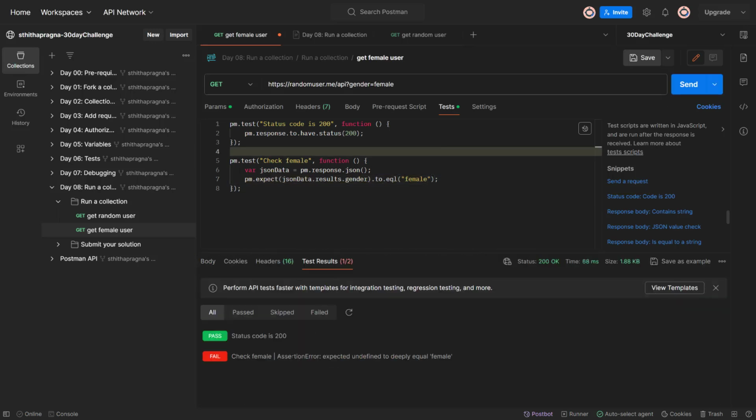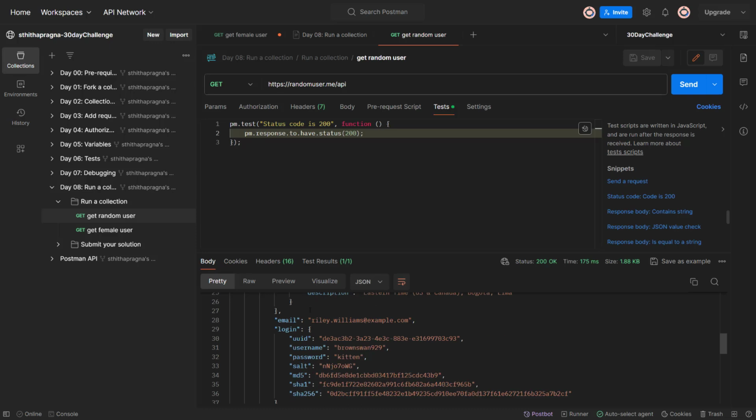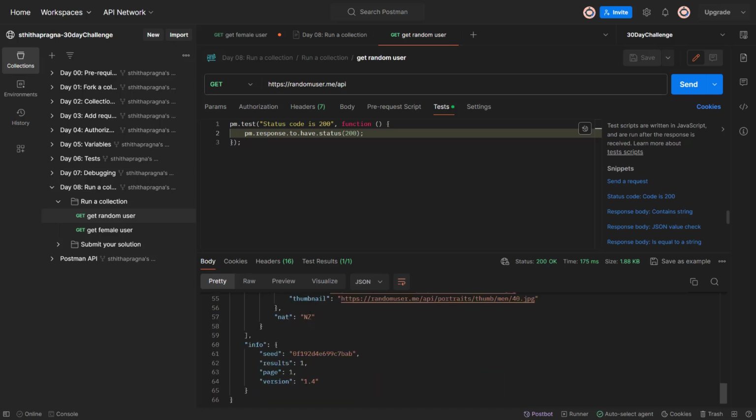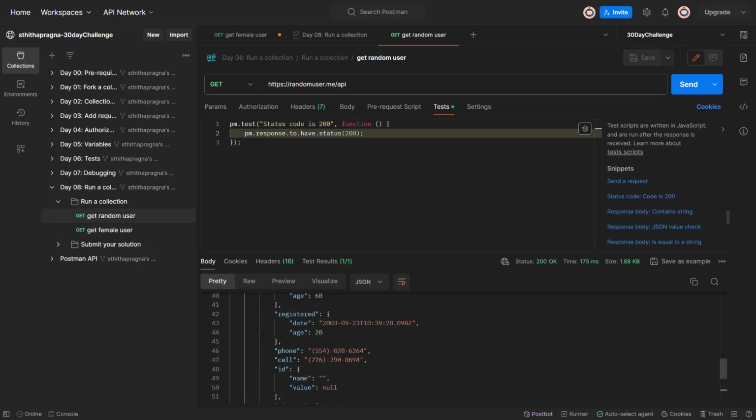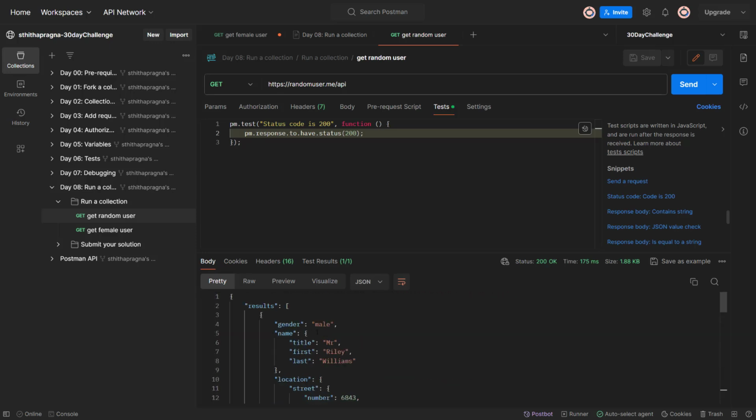Okay, it failed. Why? Expected undefined to deeply equal undefined. Why is this undefined? Okay, let's see. Results. Okay, maybe I cannot use results and then gender. How do I get it? If this clearly looks like it has multiple items in it, right? It's a list. Okay, it will be a list.